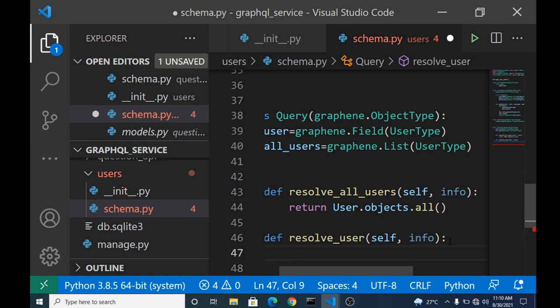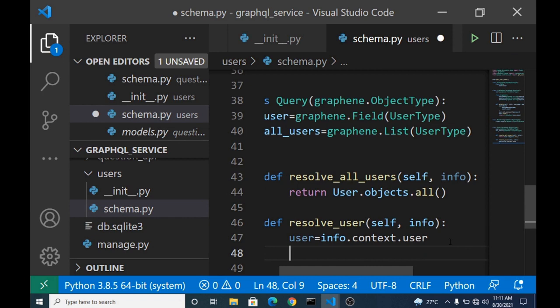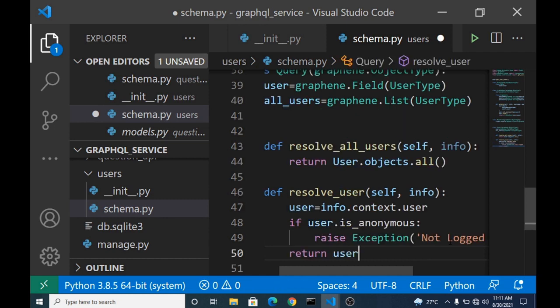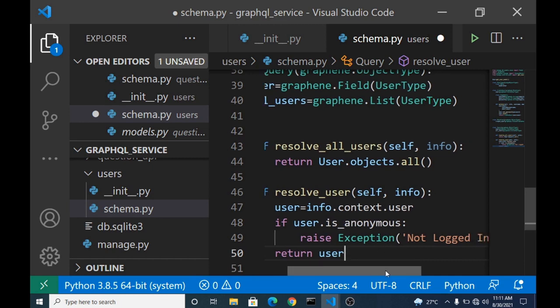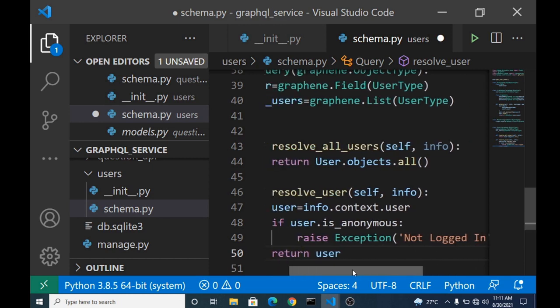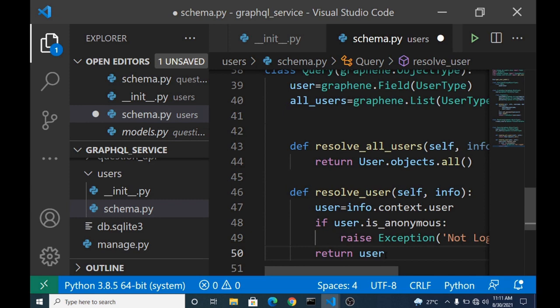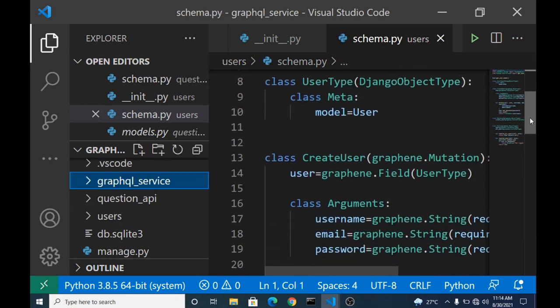So let's create the resolver to get a single user. Here we need to get the user from our context. I said before that our context is kind of similar to our request.user object, so this will give us the user object that is actually logged into the app. In here we need to check if the user object is coming as an anonymous user. If it's anonymous, we want to raise an exception saying not logged in. Otherwise, if the user is logged in, we want to return the user. Okay, that's the single user resolver method for this user schema file.